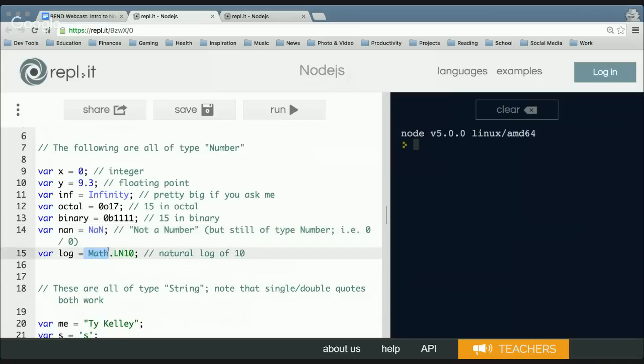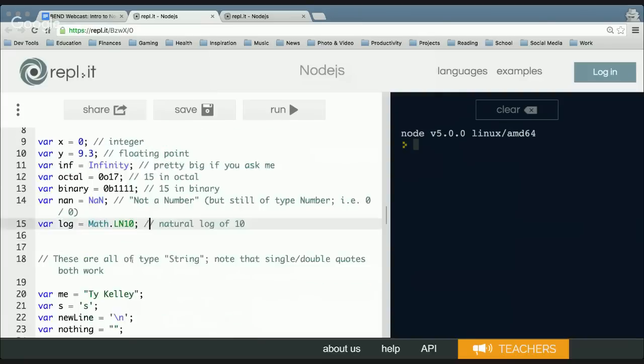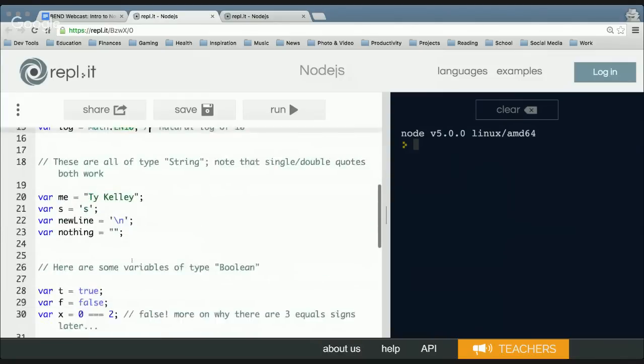And then JavaScript and Node.js as well, all implementations of JavaScript have the math library, which is exposed by default. You don't need to import it. And you can say something like log of 10 right here. So it has a bunch of useful and commonly used constants and functions and things like that. So that's numbers. Those are all the kinds of numbers you can have.